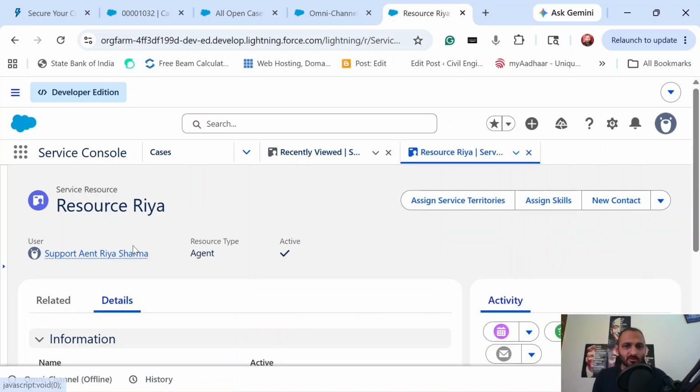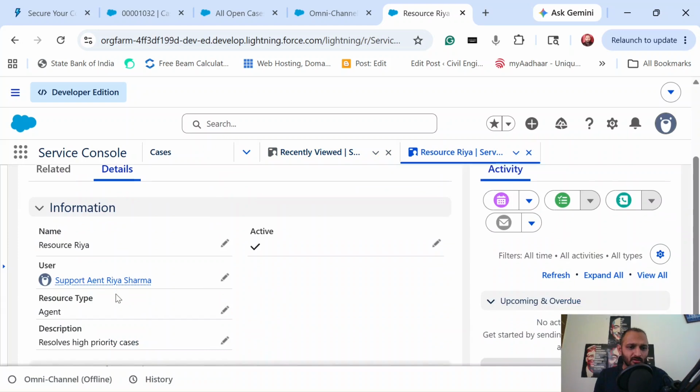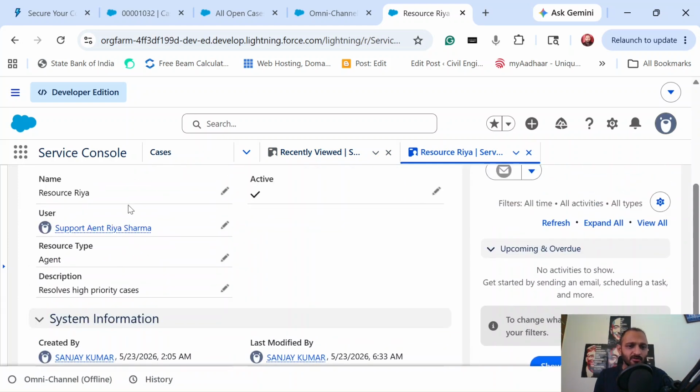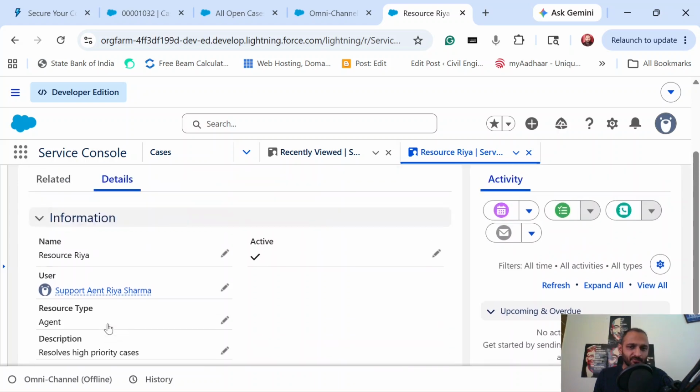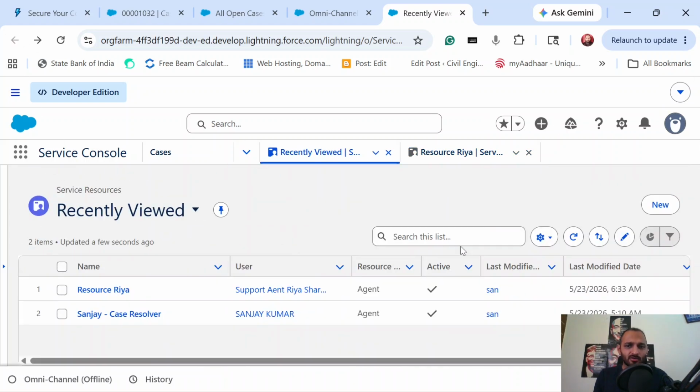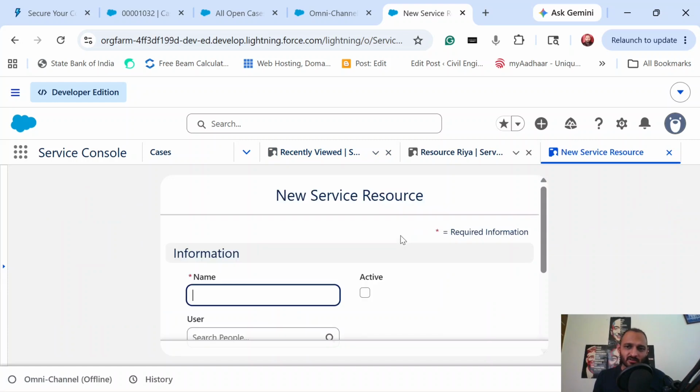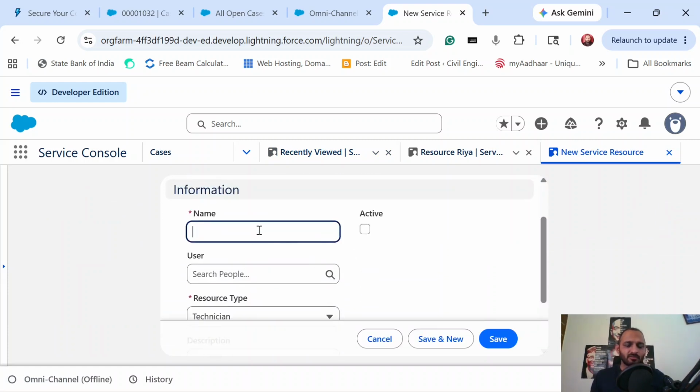So I can have a different resource profile for that particular user. Okay, all right. So a resource is more of a technical persona of a given agent, or multiple technical personas can be created for one agent. Let me create a new one here. See what you have to do. You have to give a name.